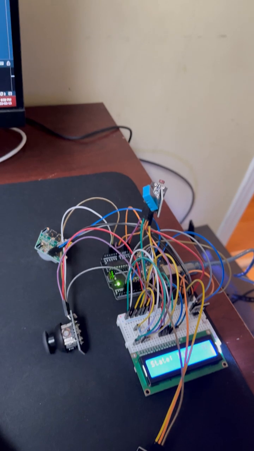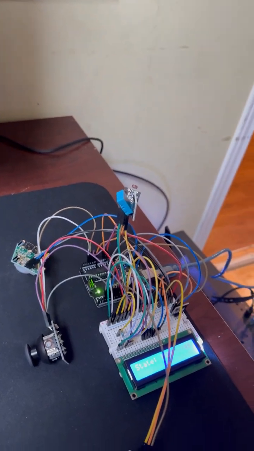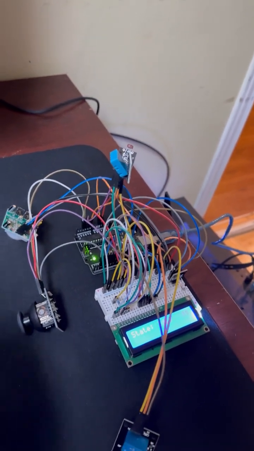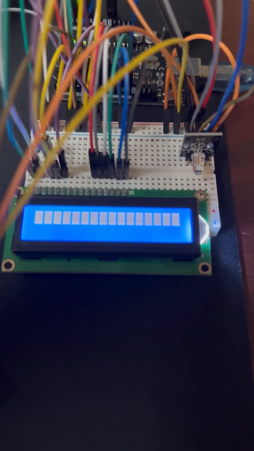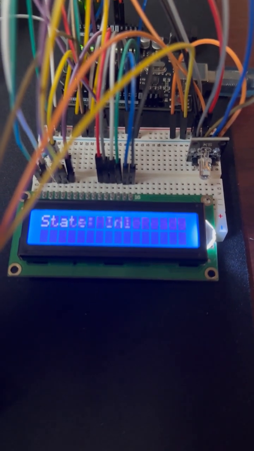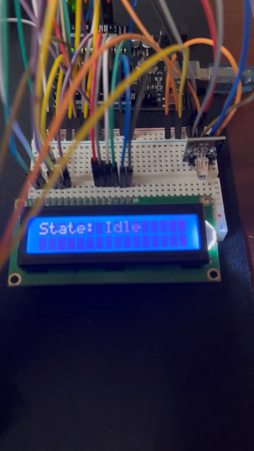Here is exercise 2 for lab 2. If I start the code here, it'll enter, display a little message saying the smart home is ready, and we start in the idle state.